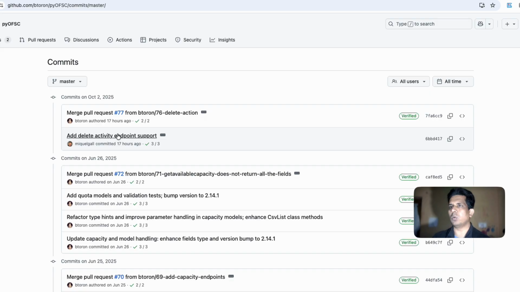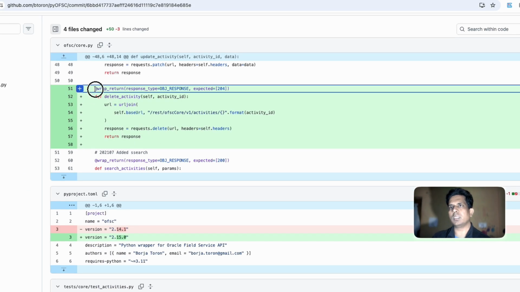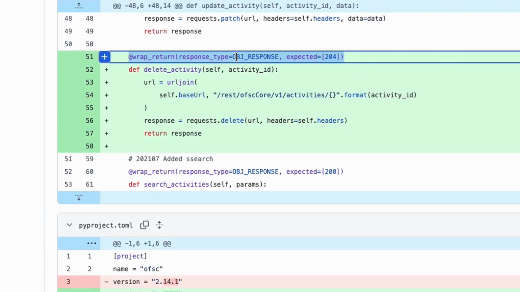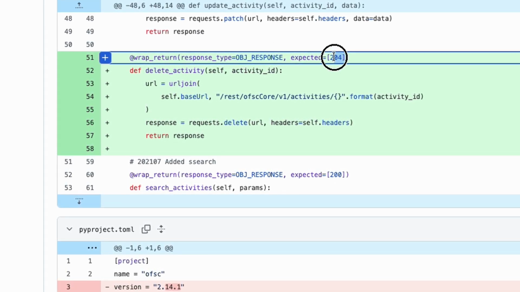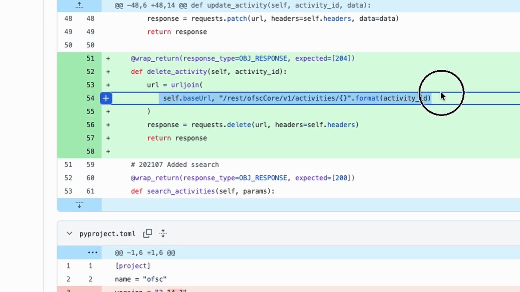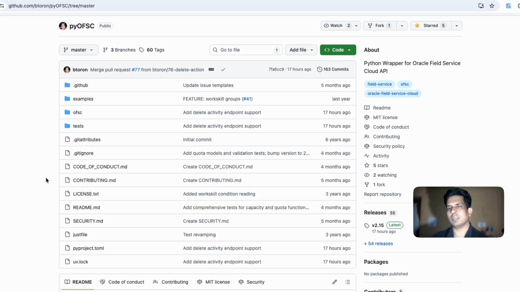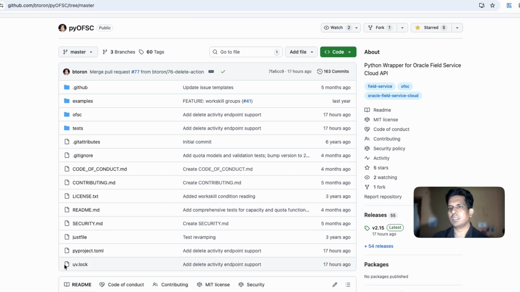If I go to that code, this is a decorator. The response type is object response and the expected status is 204, and internally you can see they are using the API only. So it's a Python script to invoke the REST API. I think uv recently came into the market. They are using pyproject.toml.